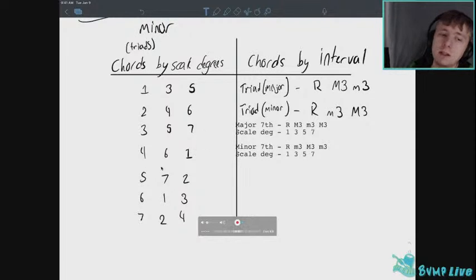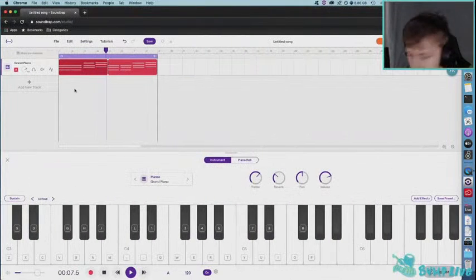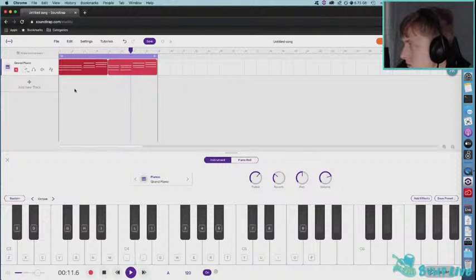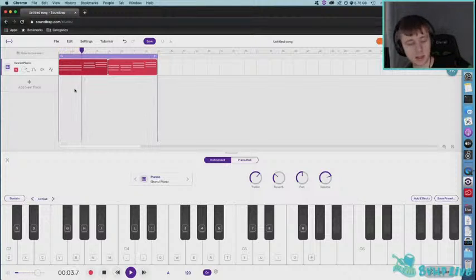And then 4 to 6, back to 1. That is an F to an A, back to a C. So that is, again, a major triad. So that is what we have going on here. We could add some sevenths to make it more interesting.